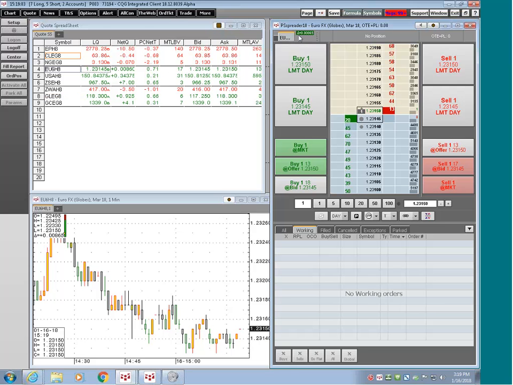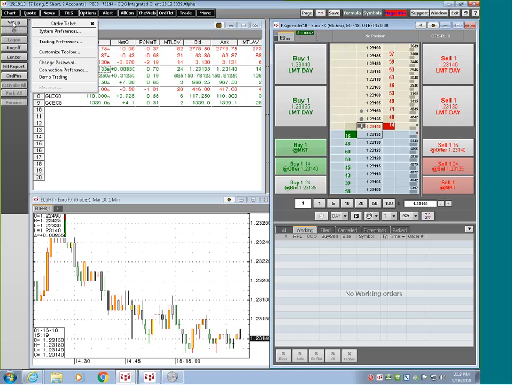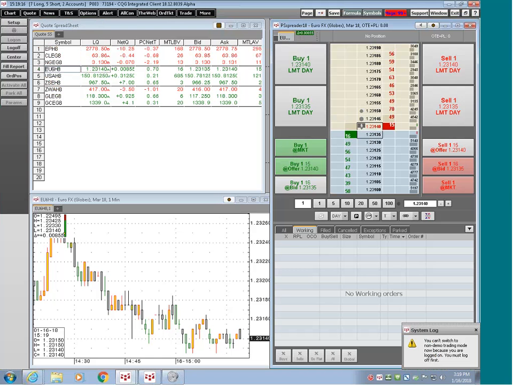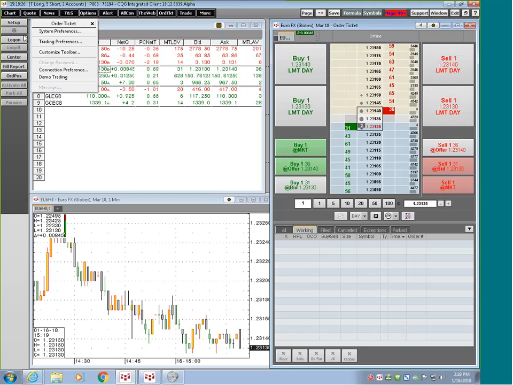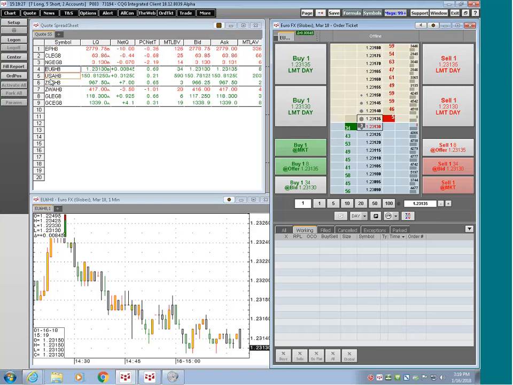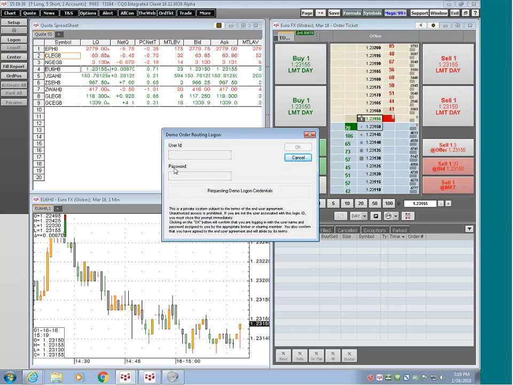Now, we're going to talk about each one of these separately, but the first thing we're going to do is, when you get your CQG IC, it's going to be in demo mode. Actually, I have to log out first, so let me log off. This is how it's going to look when you get yours. I'm going to just log in demo. See, you can't fill in anything here.